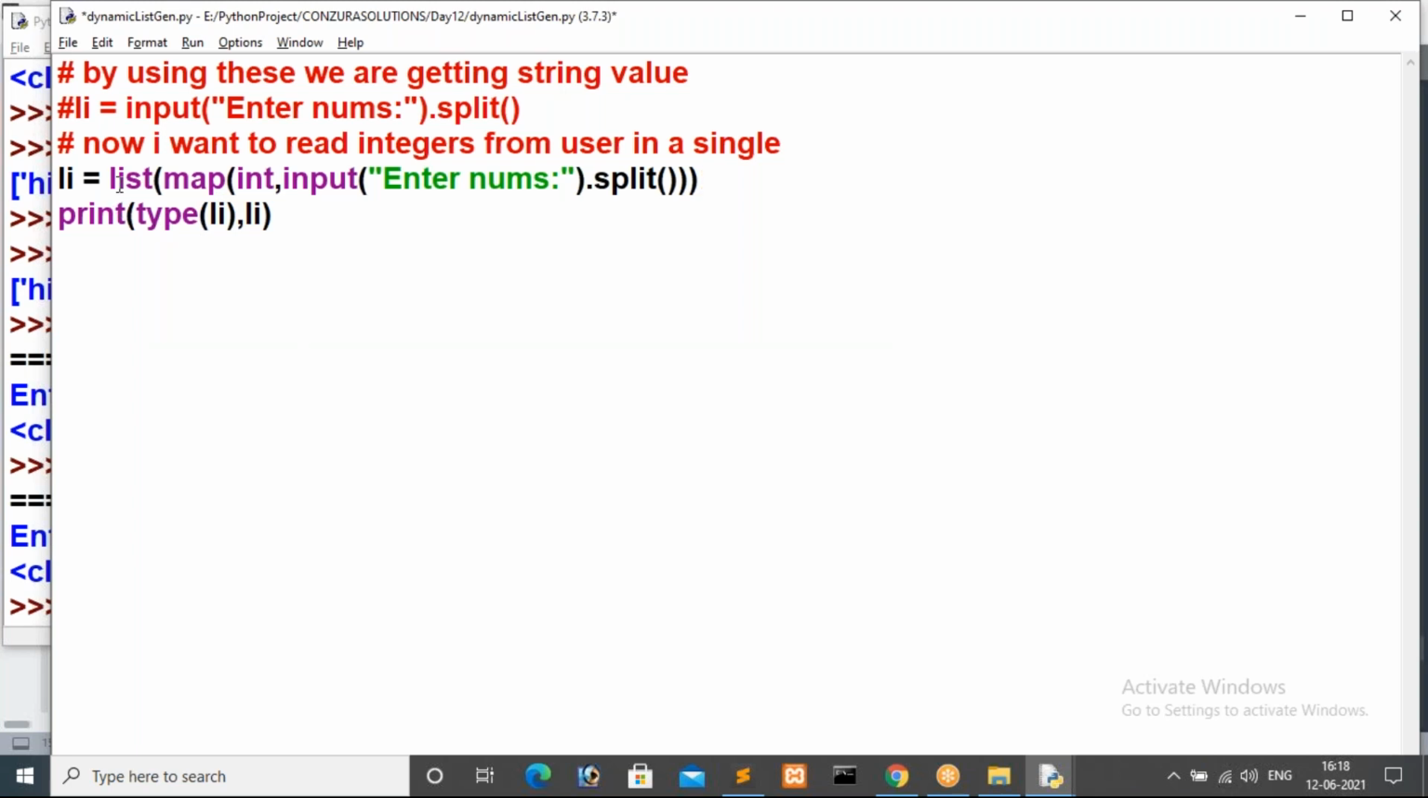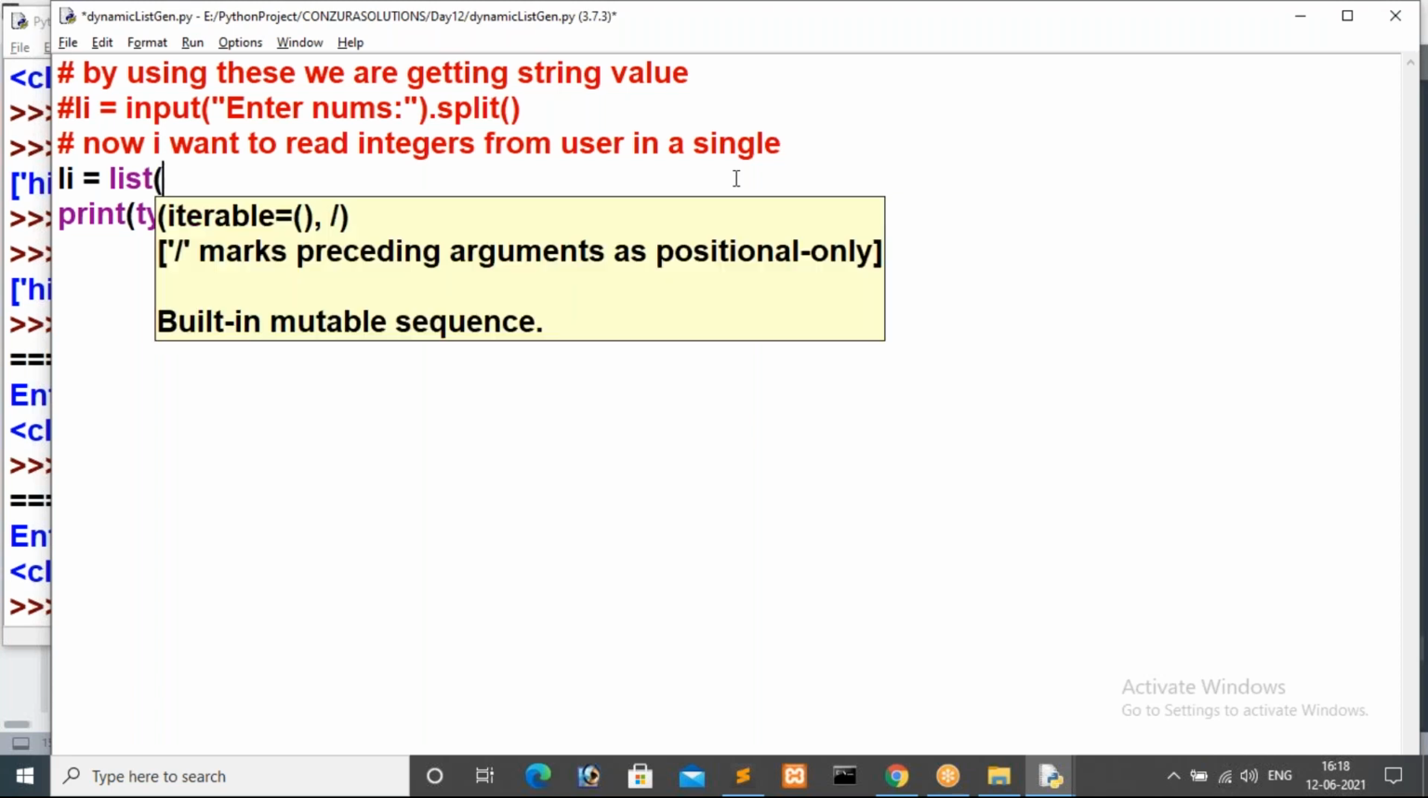Now here, for your clarity, I'm removing this. For getting that, we have to use list of. List is the method, guys. List is a method, and at the same time, list is a data structure. List is a data type. List is the method we are calling.